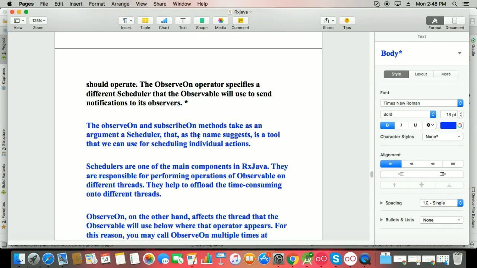Okay, so observeOn and subscribeOn methods take a scheduler as an argument. As the name suggests, it is a tool that we can use for scheduling individual actions. Which kind of actions you are using and which kind of scheduler depends on your app or your programming, what you want to achieve. Schedulers are the main components of RxJava that I will discuss with you.